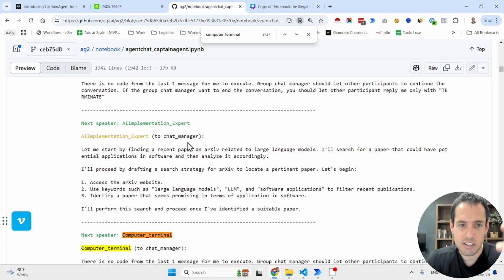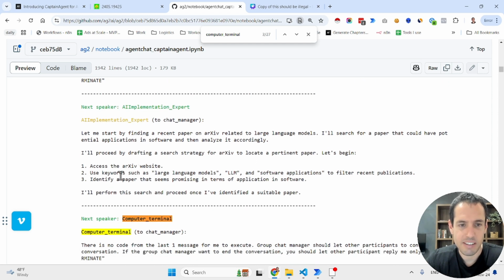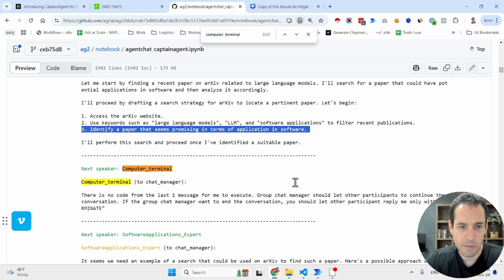It tells the chat manager, let me start by finding a recent paper on arXiv related to LLMs. I'll search for a paper that could have potential applications in software and then analyze it accordingly. I'll proceed by drafting a search strategy for arXiv. I don't know if I'm pronouncing this correctly, but let's assume that I am. To locate a paper, let's begin. So access the arXiv website, use keywords such as LLM, software applications to filter recent publications, and then identify a paper that seems promising in terms of application in software.